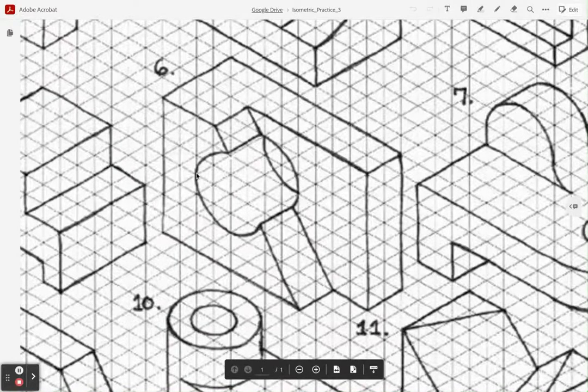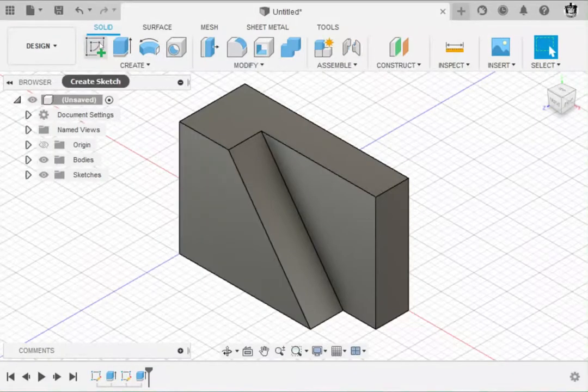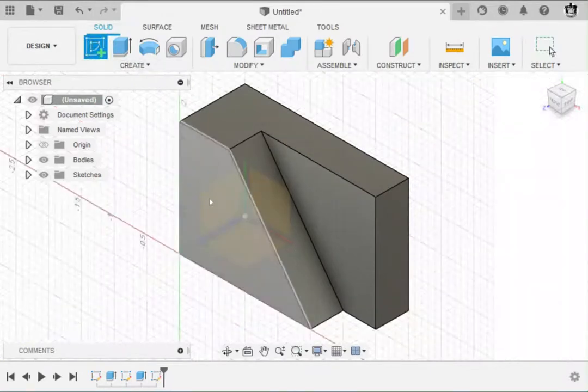And how big is the circle? Well, from the center to here is 0.5. That means the radius is 0.5. That means the diameter is 1. So it's all 1s. X equals 1, y equals 1, and diameter 1. So I just go back. I put a create sketch on the front.